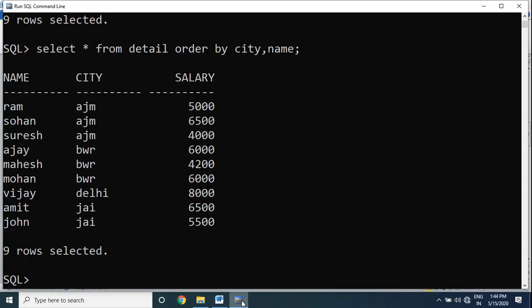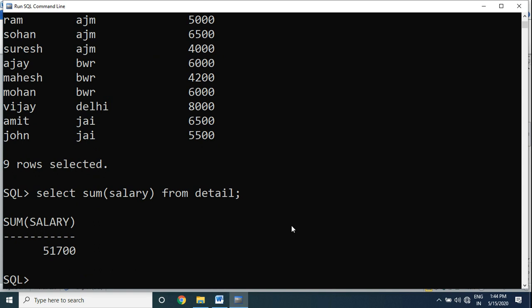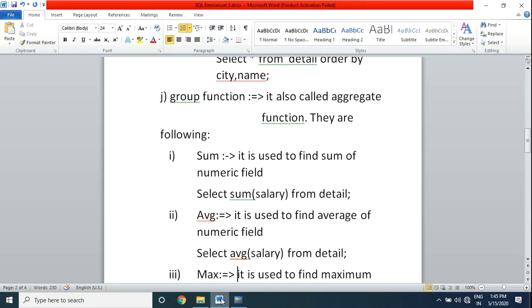So how can we do it? SELECT SUM(salary) FROM detail. So it will find the sum of the salary field of the detail table. So the sum of salary is 51,700.